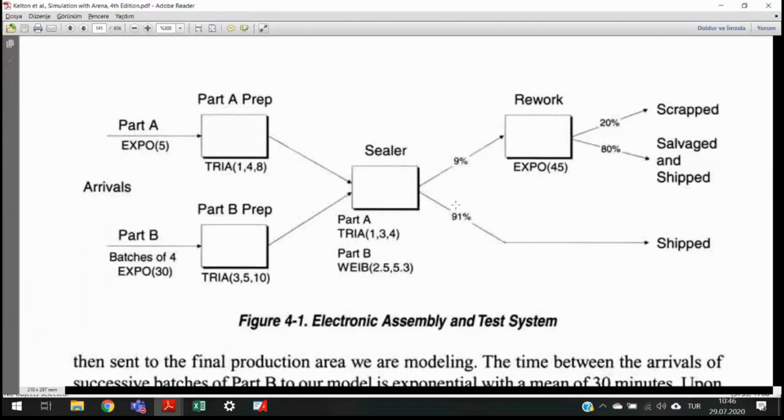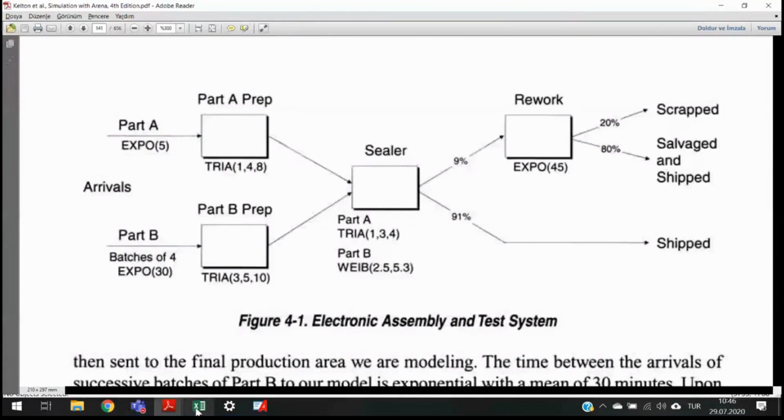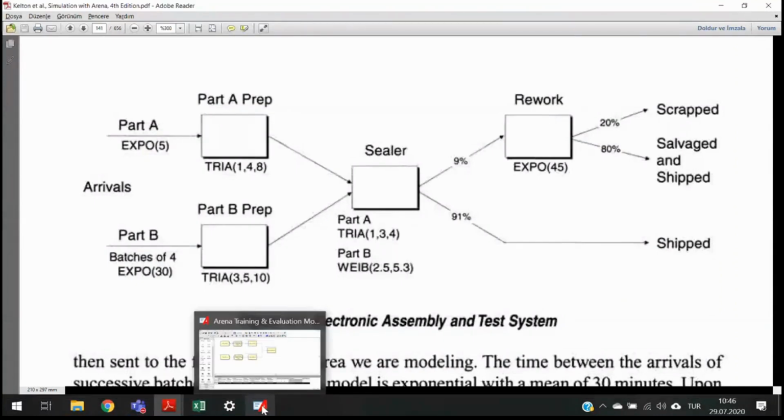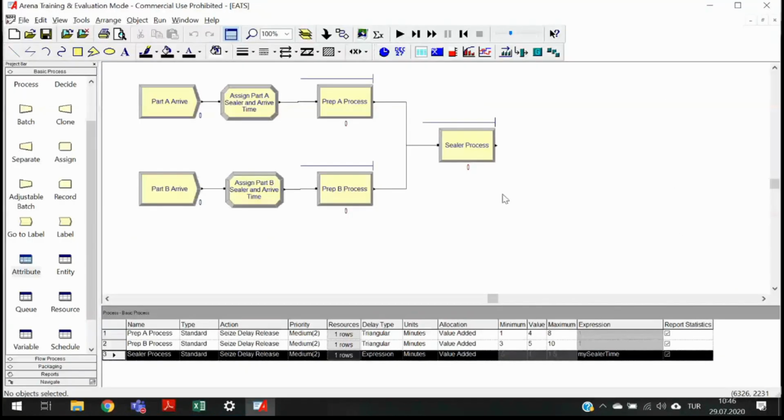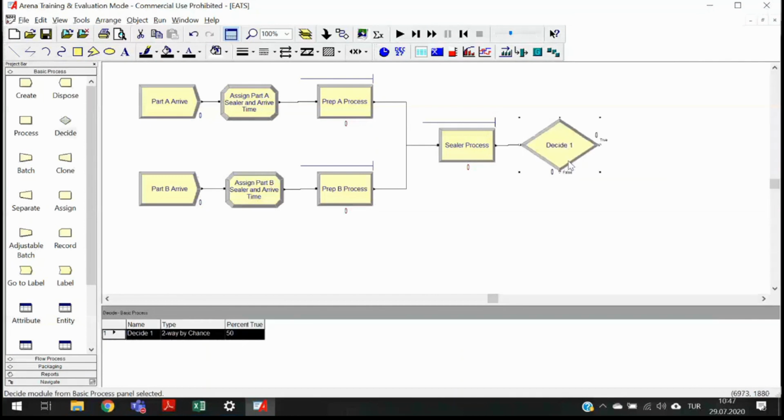Therefore, we are going to separate the ways of these parts. We are just going to decide, when a part, either part A or part B, it doesn't matter, leaves the sealer process, if it is going to rework or directly shipping. So we are going to use a decide module here. After the sealer process, while the sealer is selected, if I choose the decide module, the decide is going to separate the ways of entities based on different aspects. We can use this decide module in many different ways, and this is one way of using it.